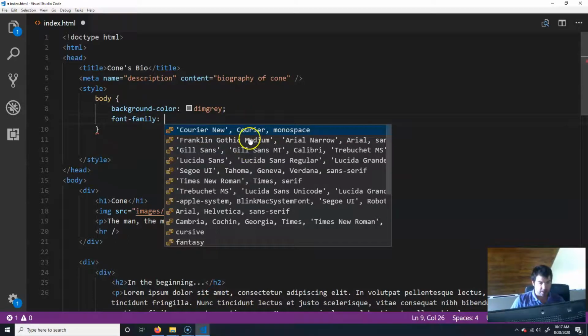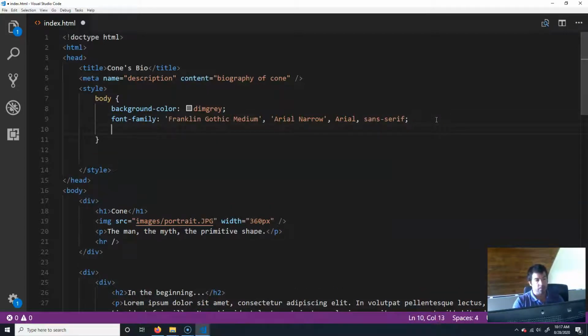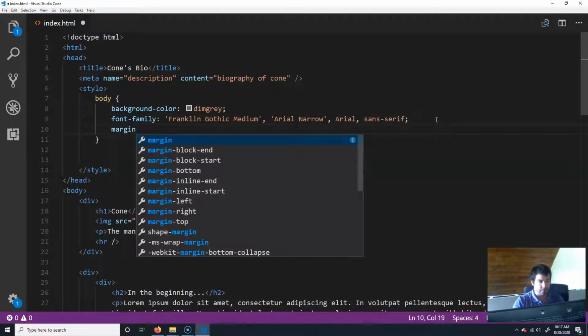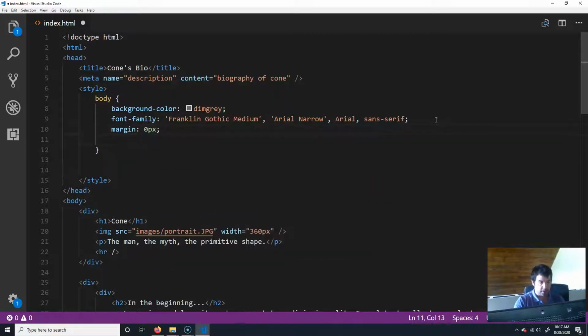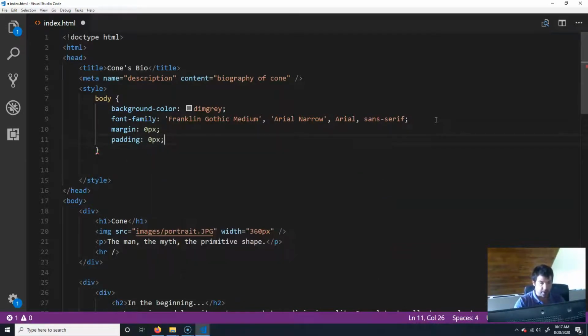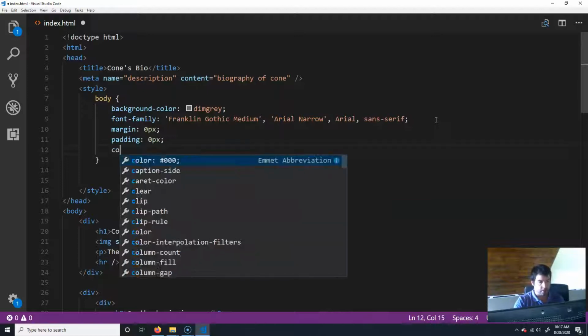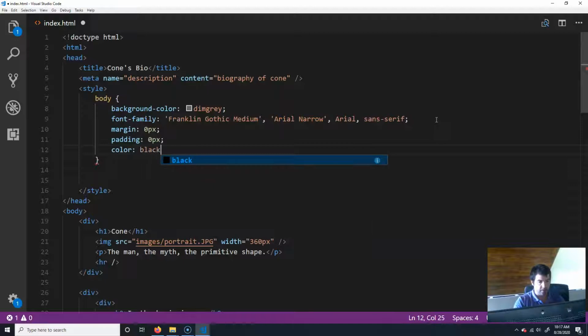And I think last time I did what? This one? Franklin, maybe? I don't know. But we'll go with that. And then we'll do margin, and I'll put 0 px. And then padding, I'll also put 0 px. And then color. We'll just do black, just to make sure that it is indeed black.